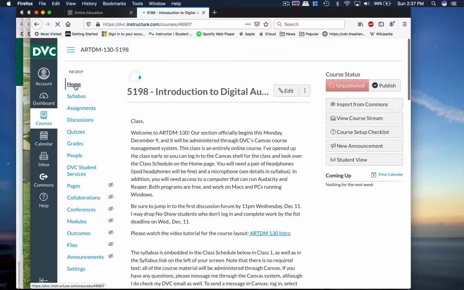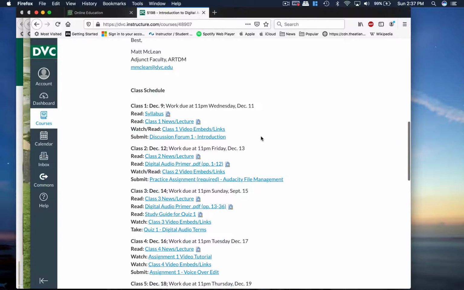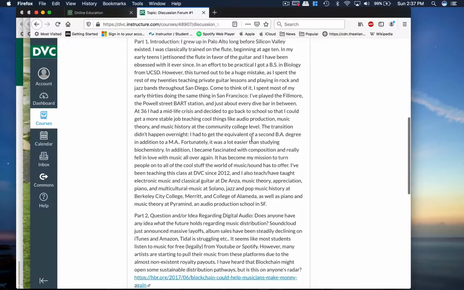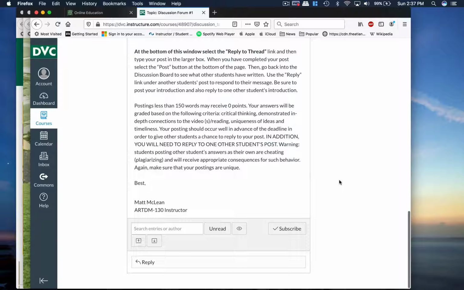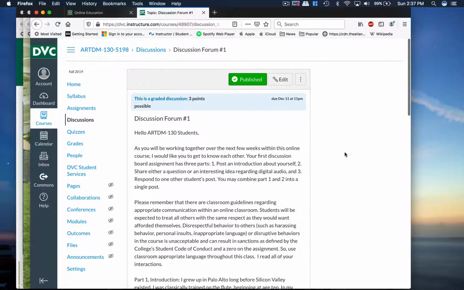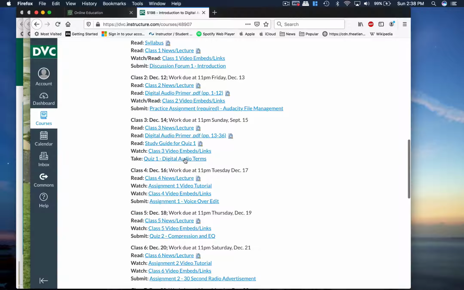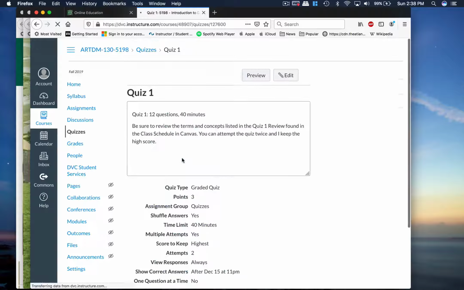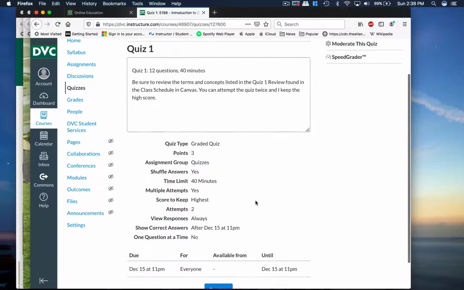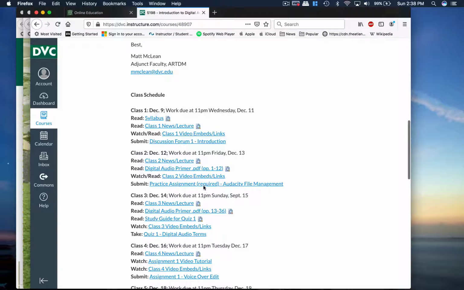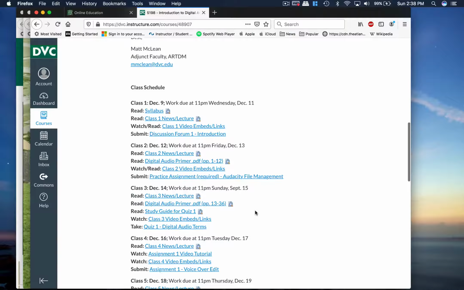So let's go back home here and check out the other thing in the first class, and that's the discussion forum. So if you dive in here, you can read my brief intro, and you're going to have to post a response and respond to at least one other student down here. You just hit the reply, and it's super easy, but just make sure you do it by the first deadline. And then moving into the future, let's skip forward a little bit to the first quiz. You can do all the quizzes twice, and I keep the high score. And then the quiz review terms can be found back within the readings, so the class video embeds and links that lead up to it.